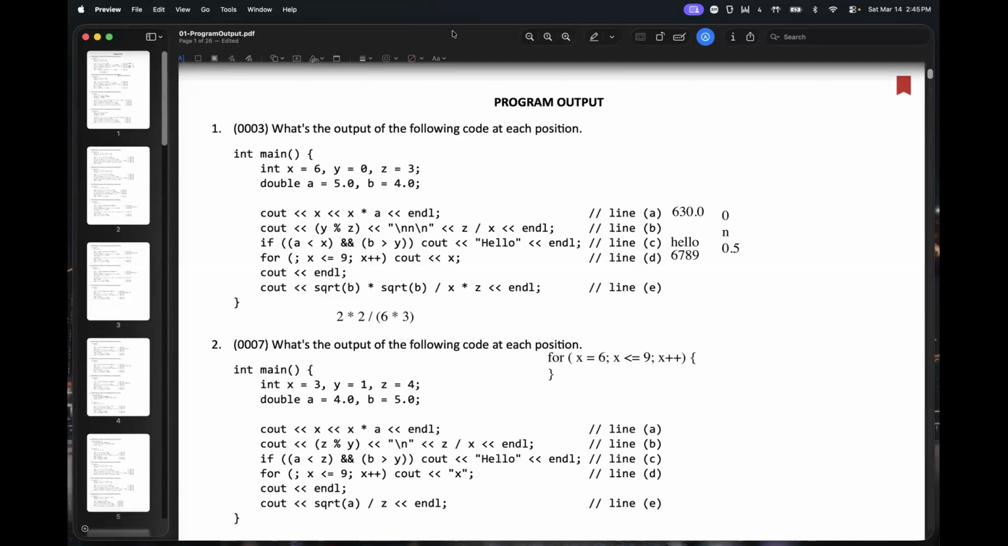Wait, can I even see chat? Let me see. Oh, I can. It should be 0 for z divided by x. Oh, okay, so that's 0. If I have the chat pulled up, can you see the chat when I screen share? No. Okay, that's good.